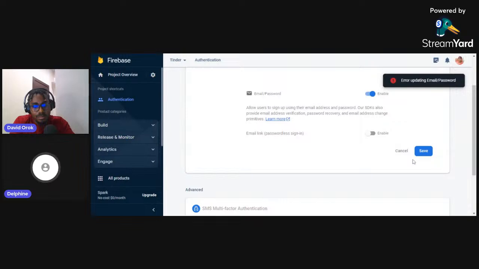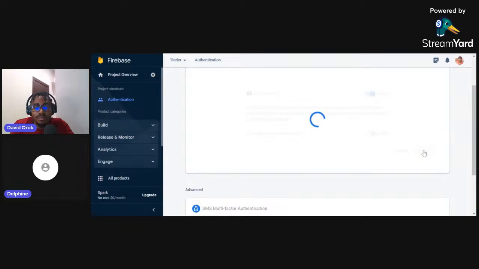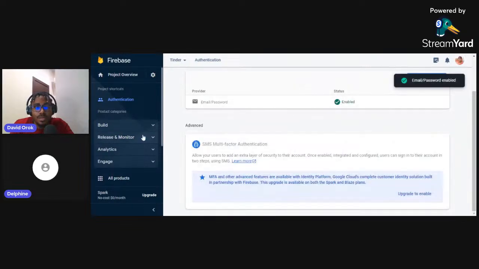Error getting email. What did you say? I saw a pop-up error updating email when I clicked on enable. Just click on save. Click on save. Email password enabled. Okay. All right, then turn on Firestore and storage.